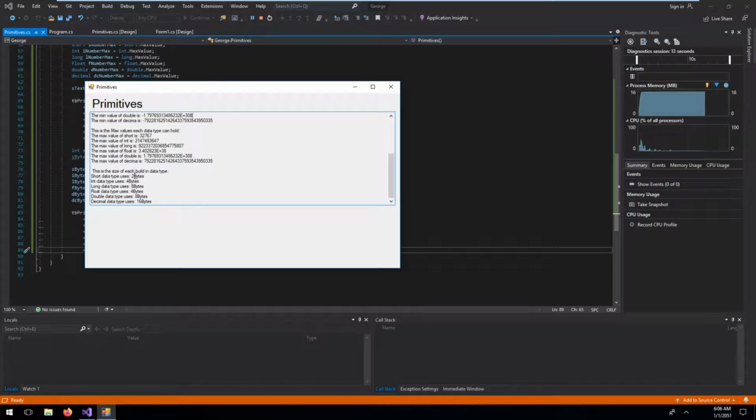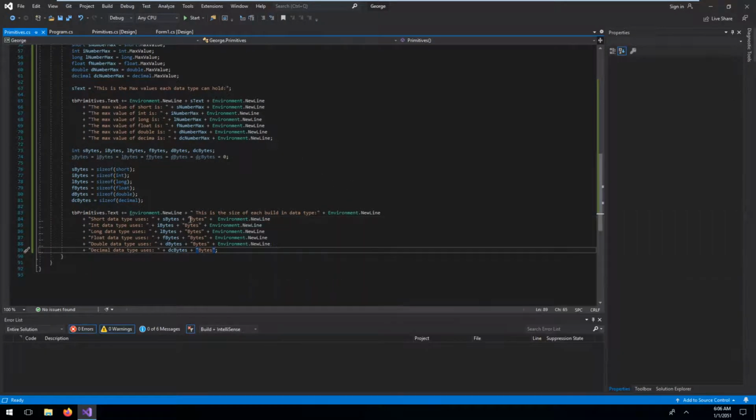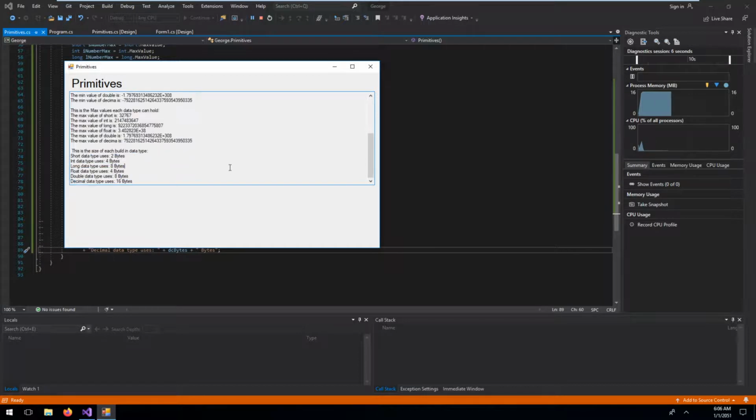And obviously we need to add empty space between the numbers and the bytes. We can do that by just adding empty space here. So now when we run this, there should be an empty space between the number and the bytes. Oh, yeah, here it is.